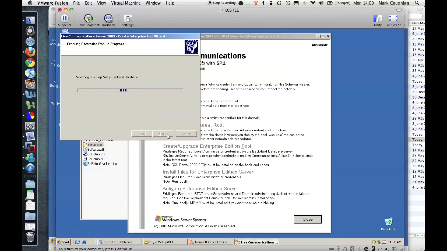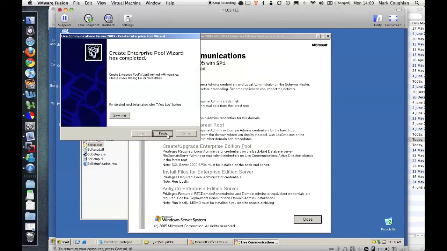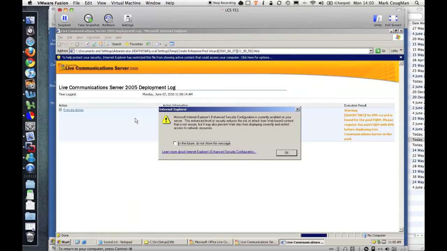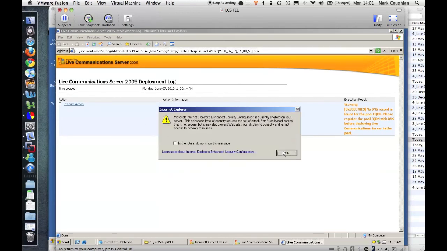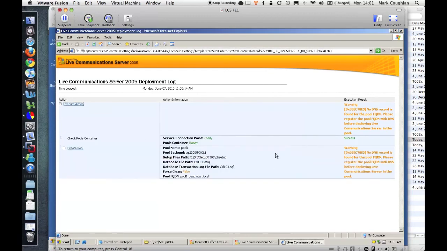There you go, you can see we've got through to setup now. Okay, and immediately you can see that the wizard's completed. If you look at the log again, the only error that it's come up with is a lack of an A record, which I haven't configured in the DNS. So the pool itself is created okay.